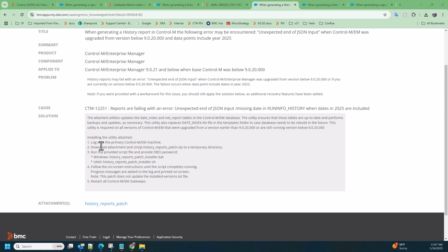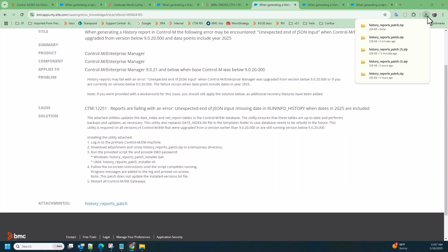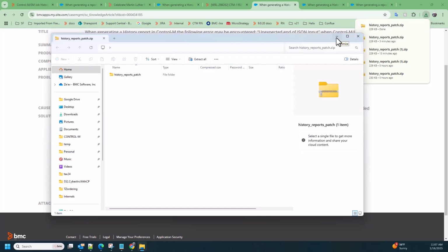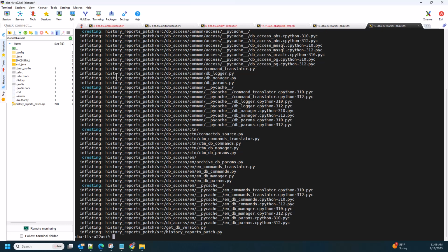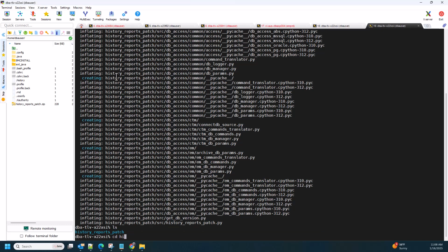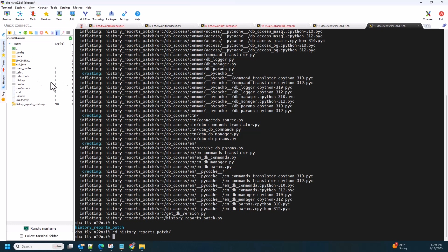Instruction number 2 states: download the attachment and unzip the history_reports_patch.zip file in the temporary directory. Okay, here's the attachment. Clicking on that will download it. I will transfer it over to the Enterprise Manager machine using FTP. Here is the file that was transferred previously, and we will extract that file, unzip. There's a new folder there. Okay, let's just go back to the instructions.